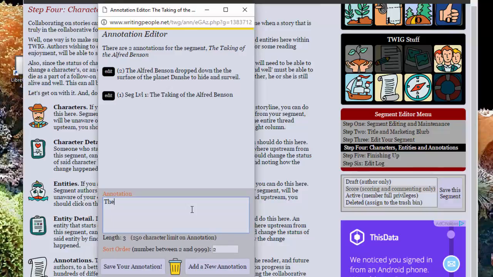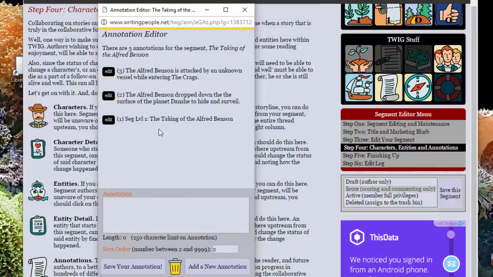Okay, I forgot to do that. I forgot to put in italics. The Alfred Benson is attacked by an unknown vessel while entering, I'm going to call it the crags. Okay? That ought to be good enough. So we saved those 2 extra ones.